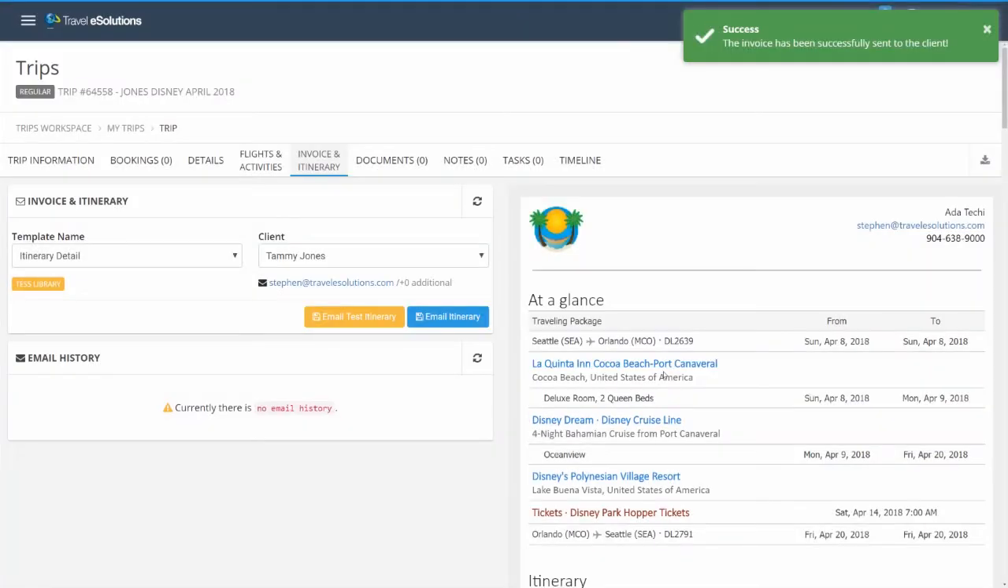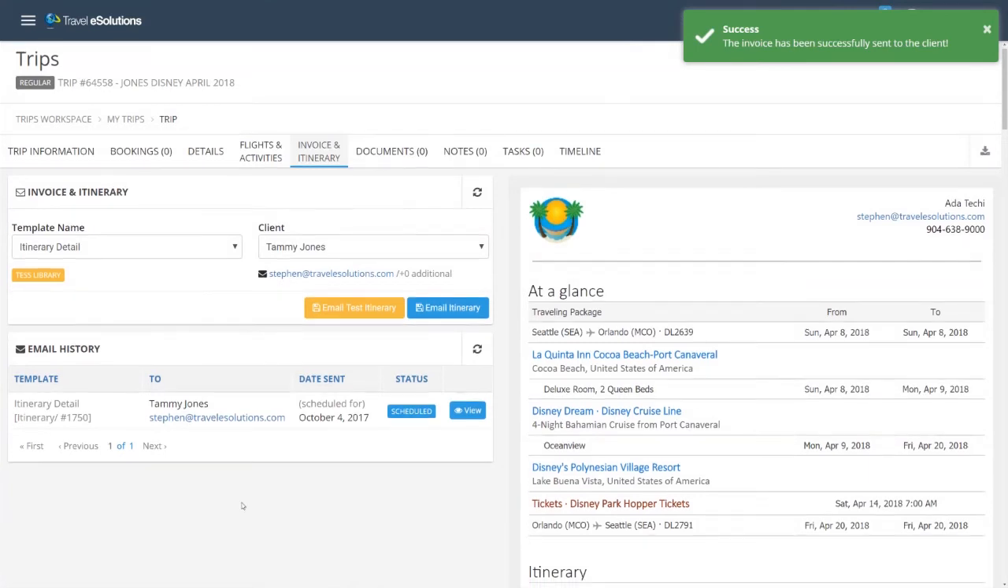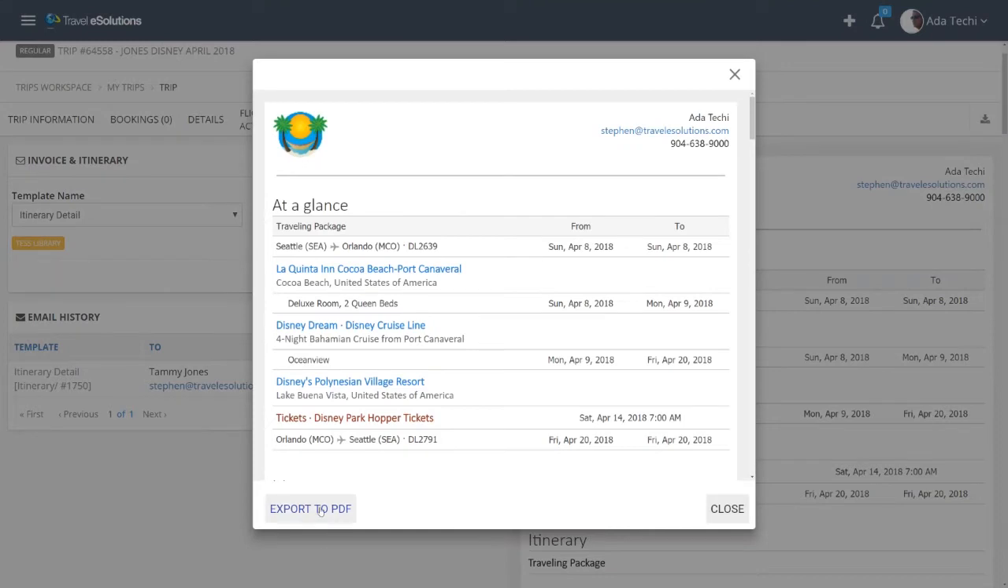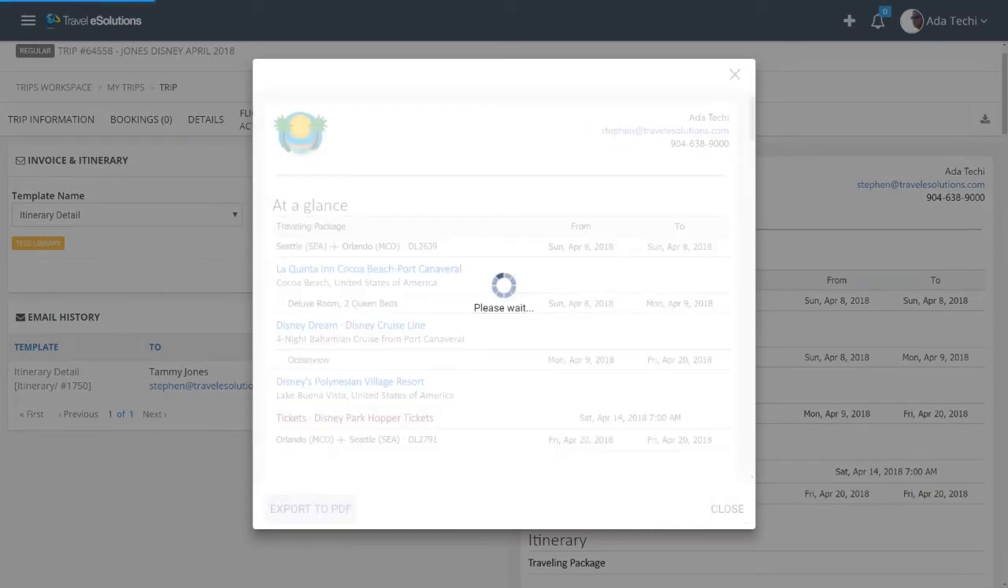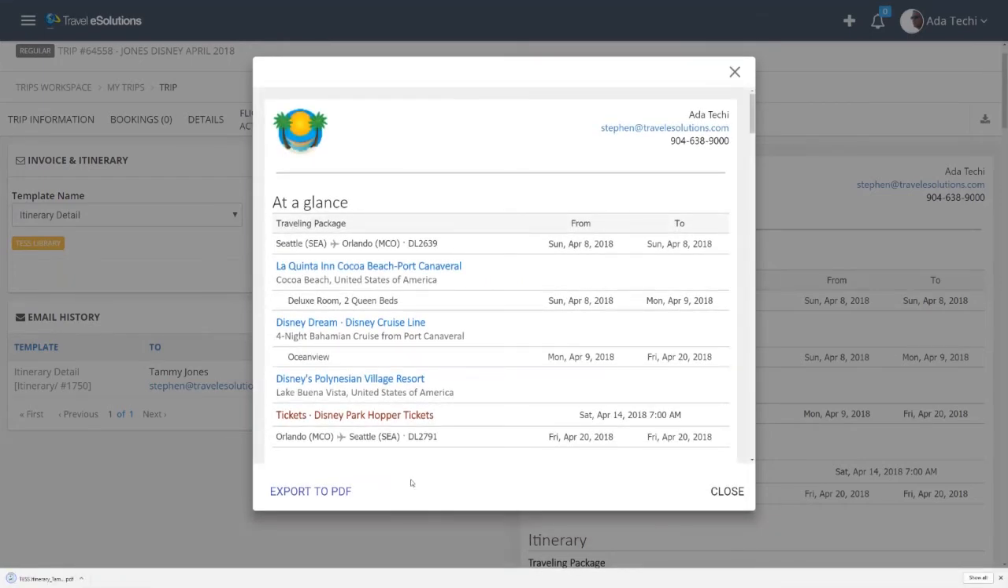You can come into the View menu here and export this to PDF. So if you want to print it out, mail them a copy of it, or you just want a copy for your file, or whatever you want to do with it. Maybe you want to send them a PDF version of it so that they have that locally instead of depending on the email. You can do that. So it looks just like the itinerary.